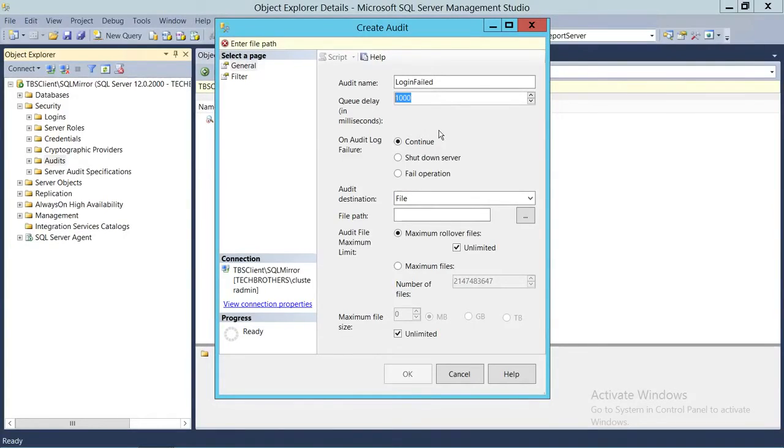scenarios, especially in organizations like banks and insurance companies, where if a certain event happens, you don't want your server to be up. You would like to have the server go down, because maybe it's a security threat, somebody is trying to delete something that they're not supposed to. So this is very important: you can shut down the server, or whatever operation that particular user is trying to do, you can fail that operation.